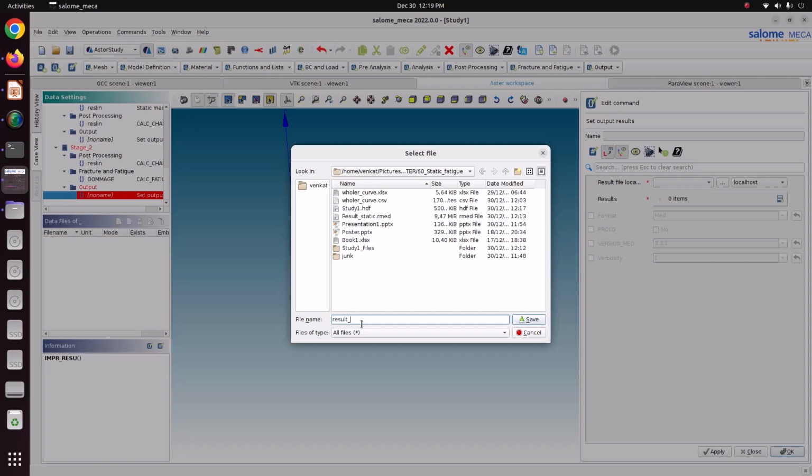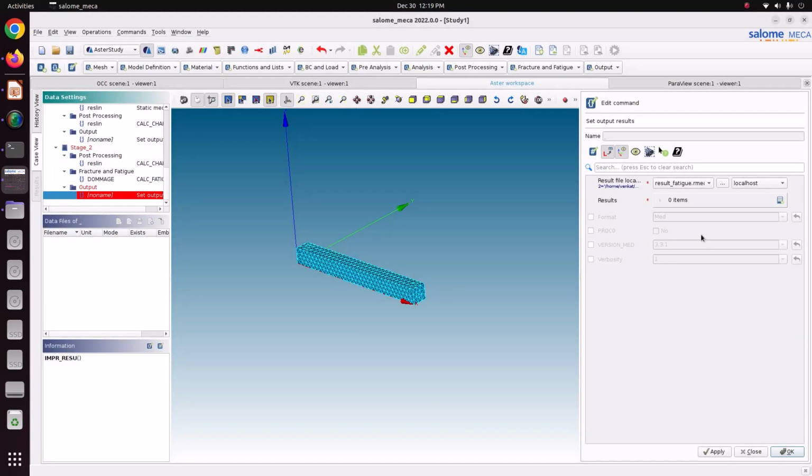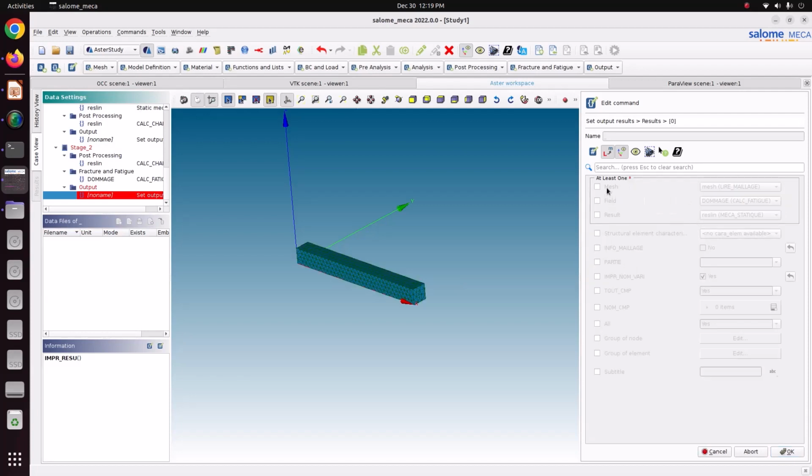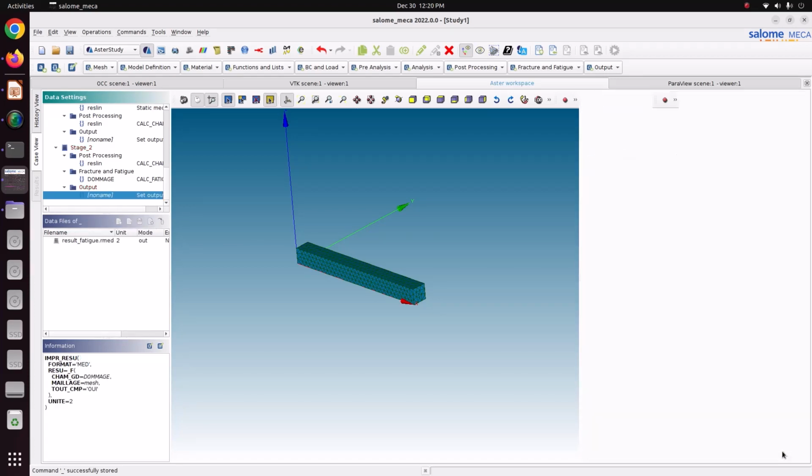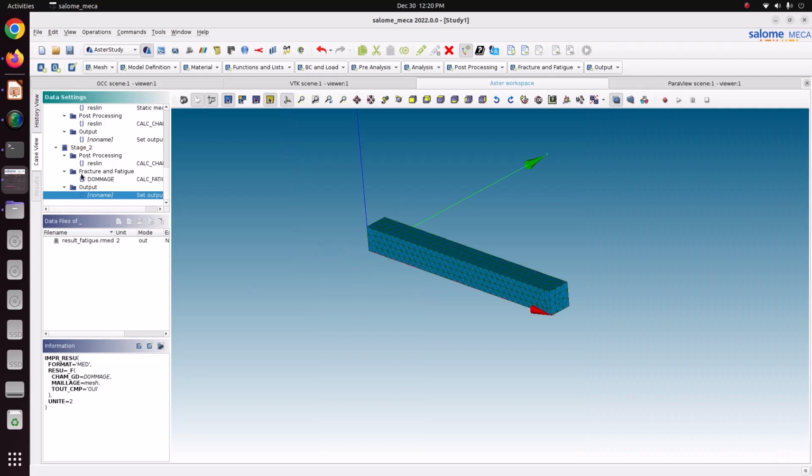Result, fatigue.rmed. For easy understanding of fatigue data, just edit the mesh. Previously we chose result. Now this damage is nothing but a field, so we have to go for field damage. Here there is an option called TAU_CHAMP. Yes. Now just say OK. In format make it MED. Just apply and OK. Now we have created stage 2.